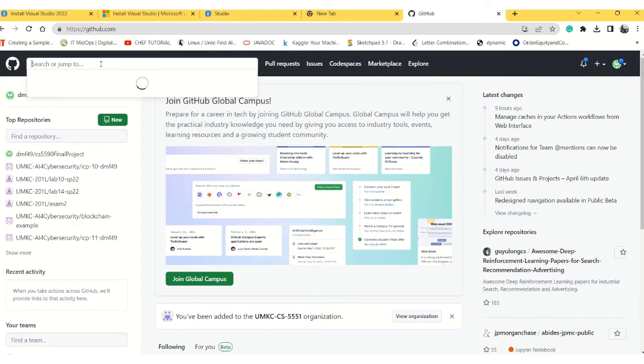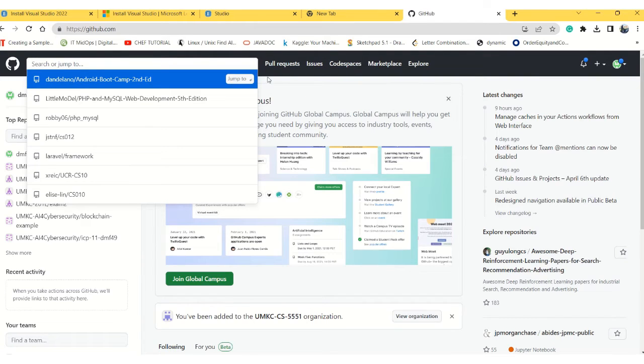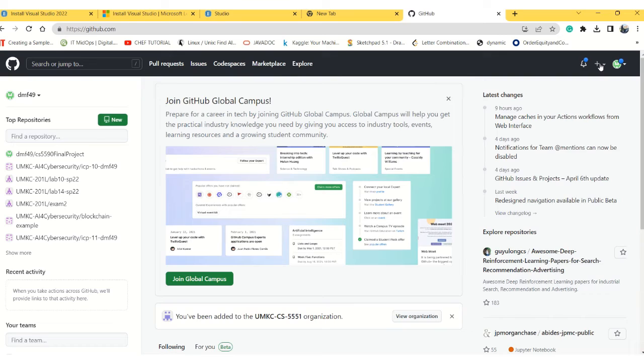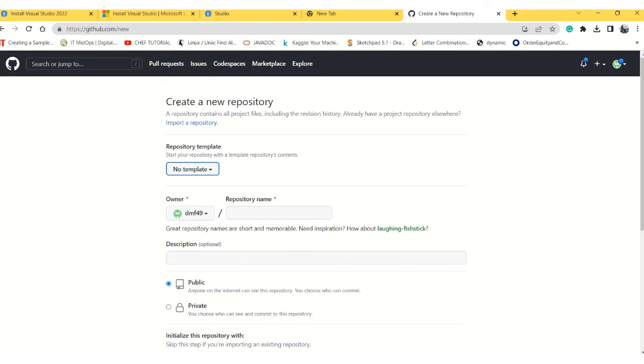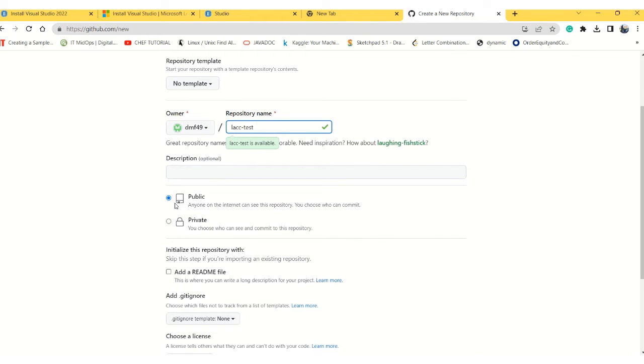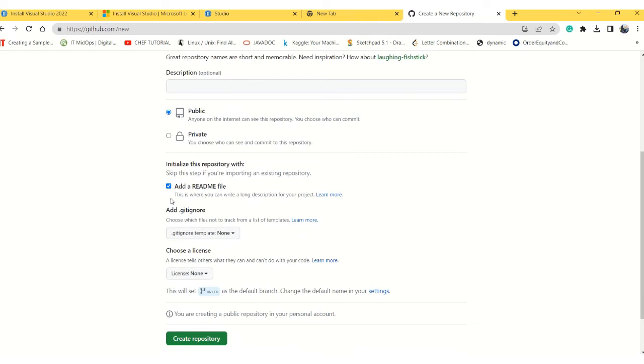With GitHub, what you have to do here is click on this plus sign and create a new repository. Let us do that. Once you come to the new repository page, you can give a repository name, LSCC test, let's say. Let's say it's a public repository, of course, because you want to show this to the outer world. Then you click to add a readme file, that is the directions.